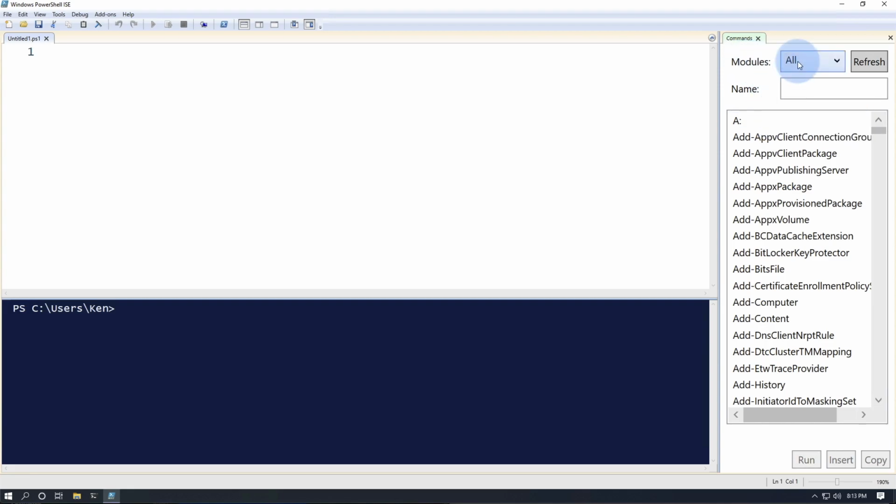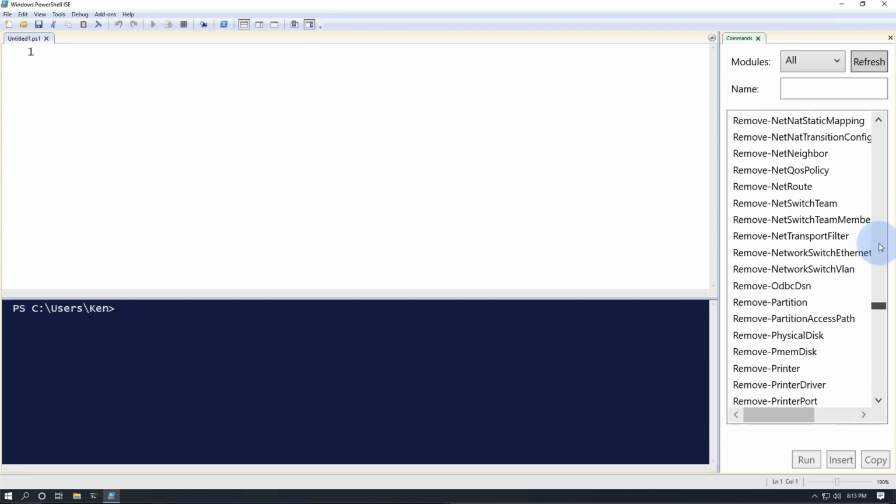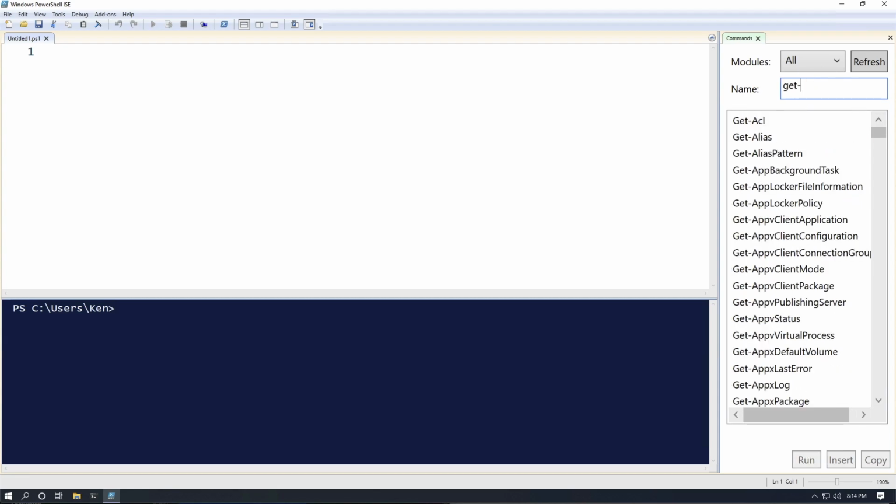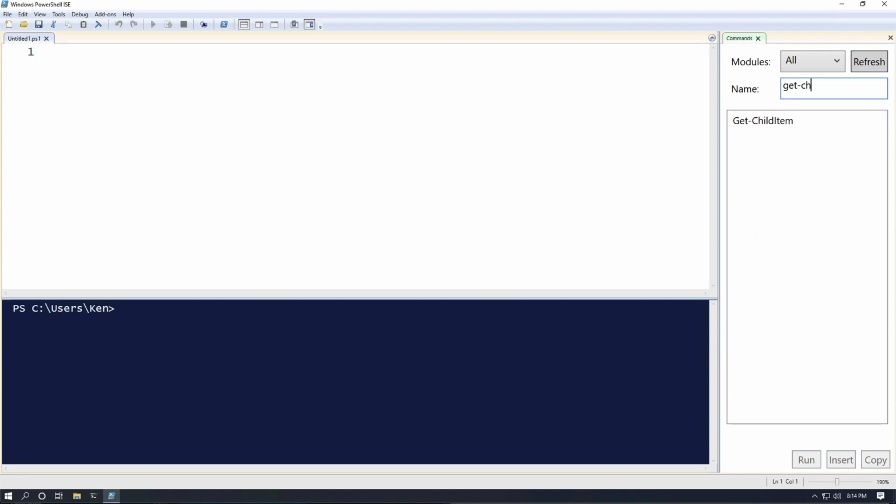Below the modules, it shows you all the commandlets that are available to you. Okay, there's a lot of them. So you're also provided with this field here where you can partially type in the command name, and then it searches for you as you're typing. So for example, get dash will list all the commandlets that start with get dash. But let's start typing more. As you start typing more, it reduces the search results. So here we have get child item.